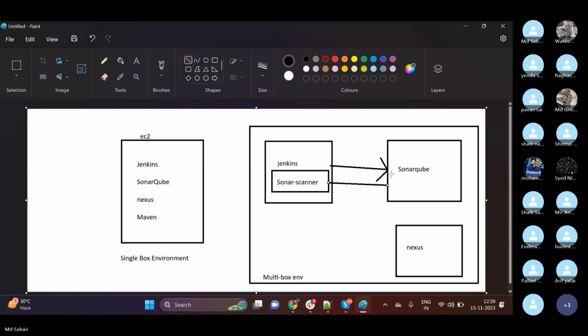In our case, we are trying to set up from scratch because no one is aware of SonarQube, right? So we are trying to set up from scratch. But in offices, they will expect that you already know about SonarQube. So we need to pretend like we already know everything.